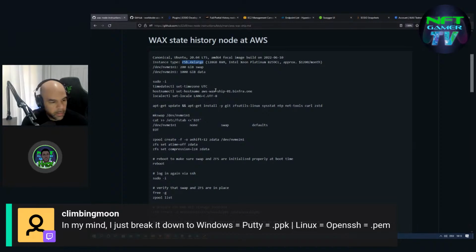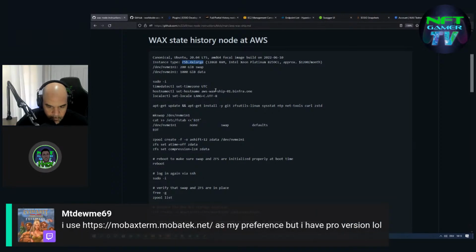In my mind, I just break it down to Windows, PuTTY, and Linux, OpenSSH. Yeah, you could also think of it that way. But one thing is you could also use OpenSSH on Windows, so it doesn't really matter in the end. I can understand that. Cool.